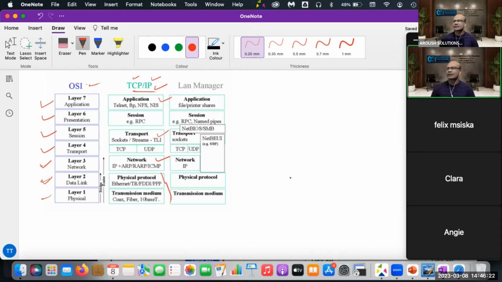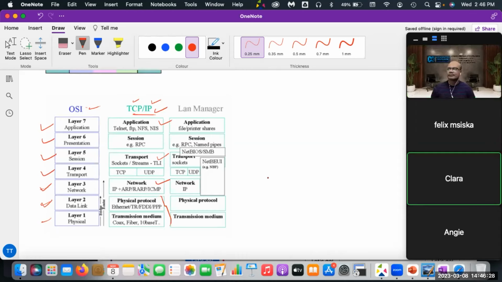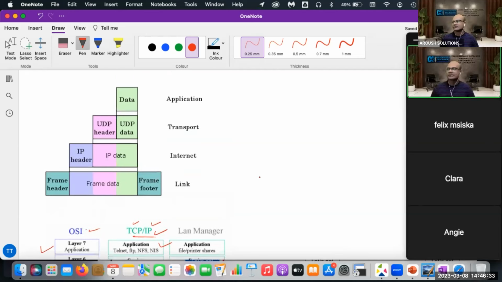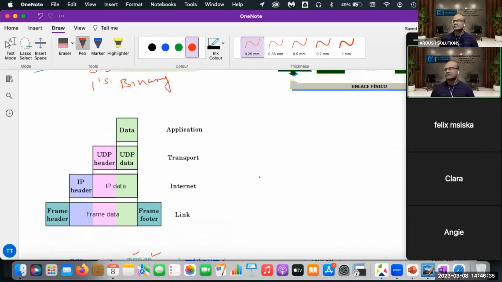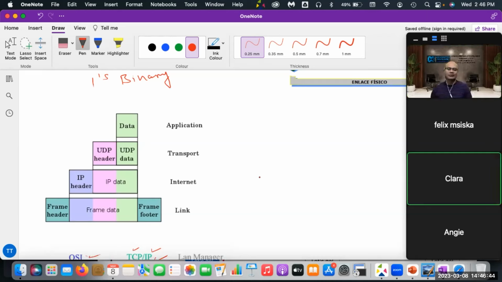Any questions here? Understood? Yeah, it's understood. Okay, can you tell me the 7 layers? Clara or Angie? I just want to test whether you are following me or not. Physical layer.